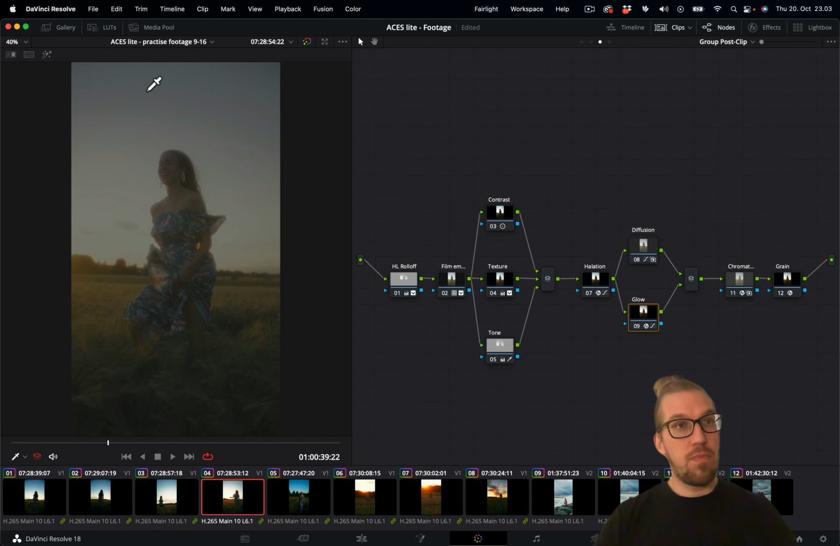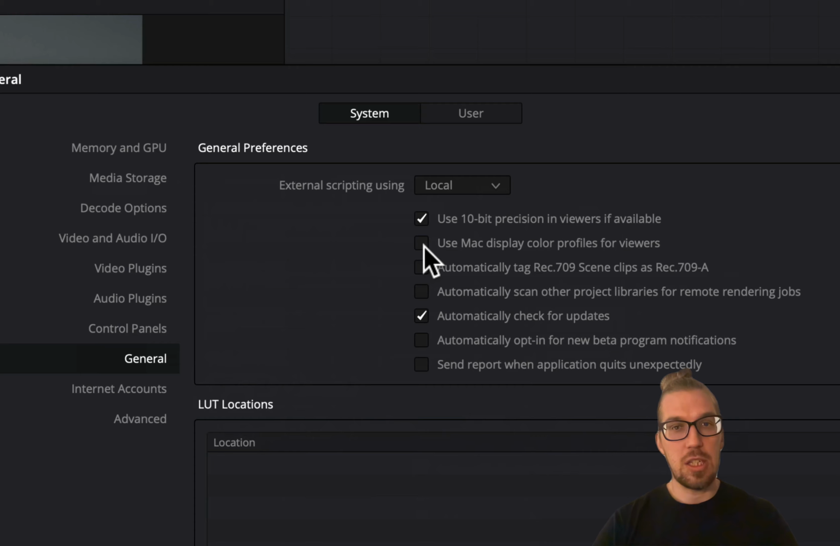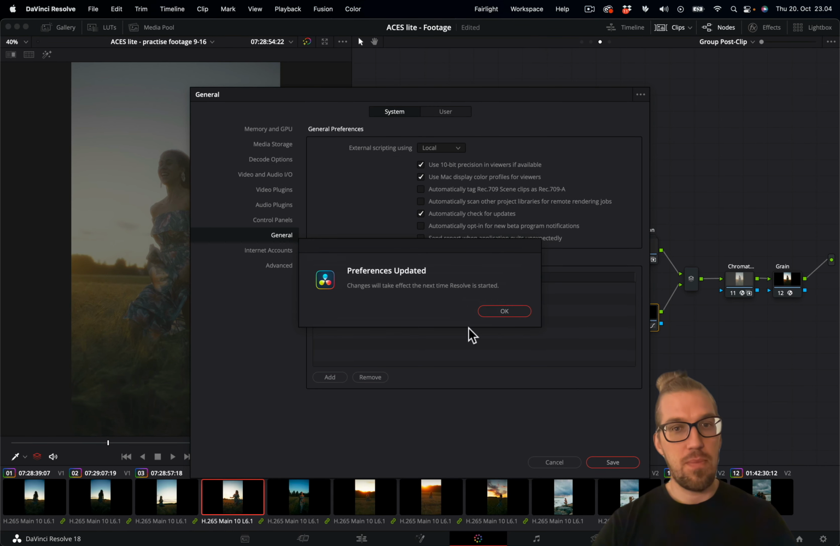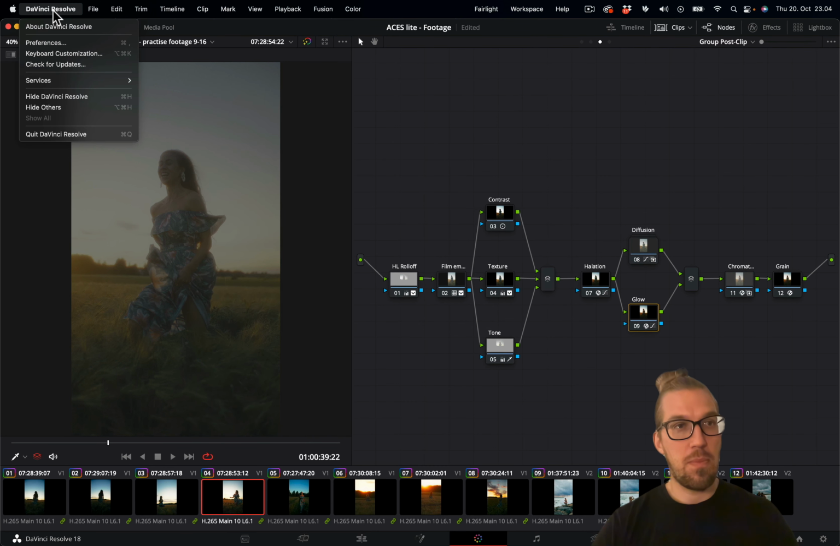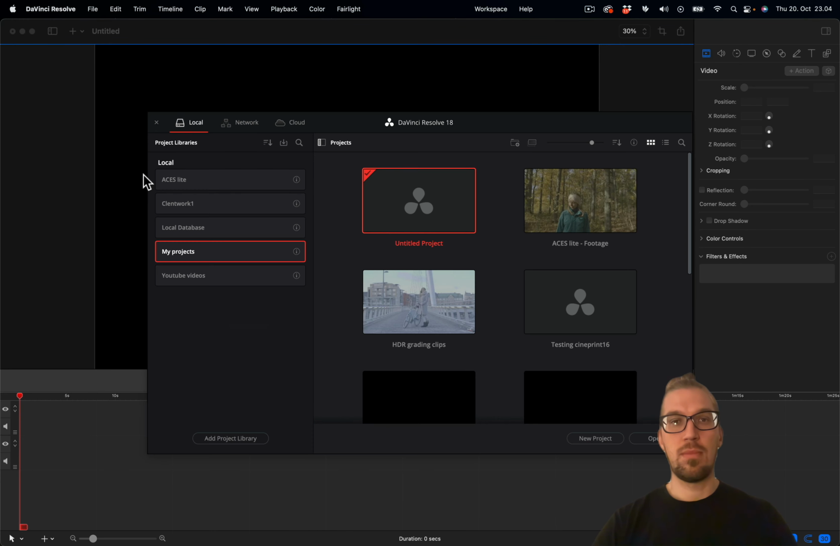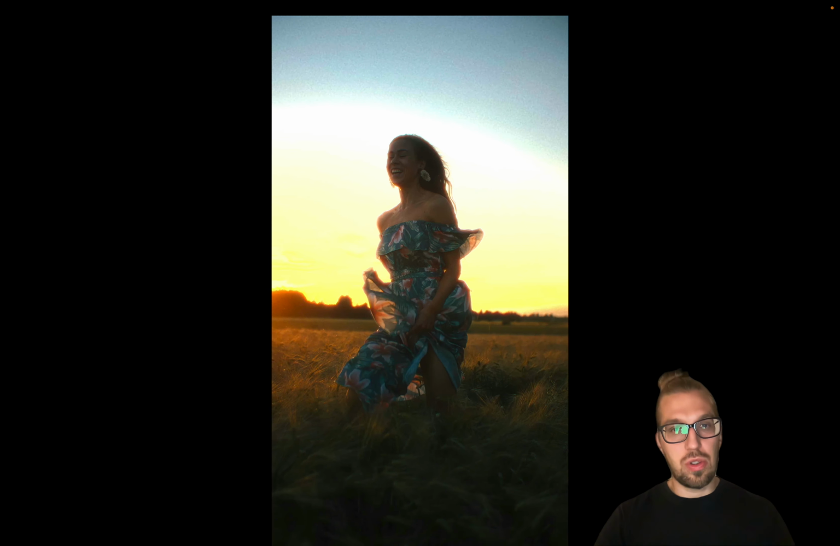To do that, this is the second part of the tutorial: how to make Resolve send an HDR signal to our display. You go to DaVinci Resolve, Preferences, General, and click this: Use Mac display color profiles on viewers, and save. It prompts us to restart Resolve. Let's do that. And now in DaVinci Resolve, the image looks very HDR.